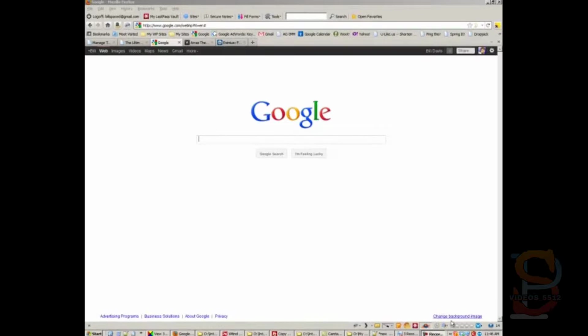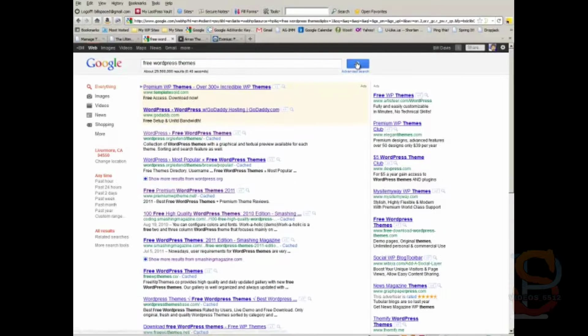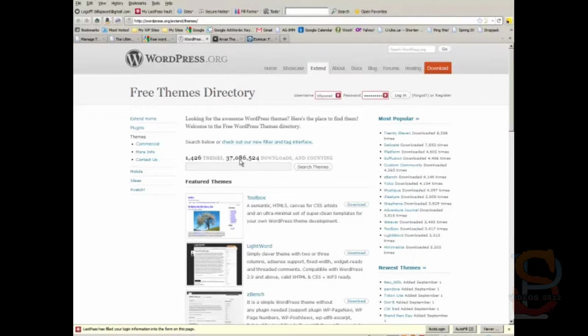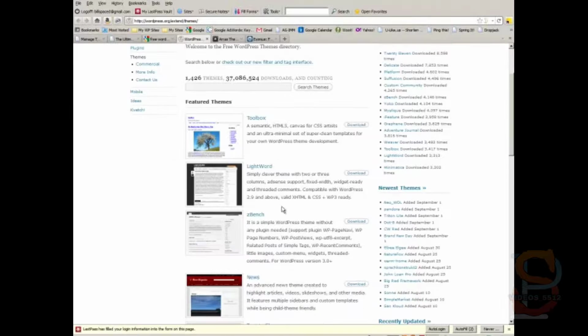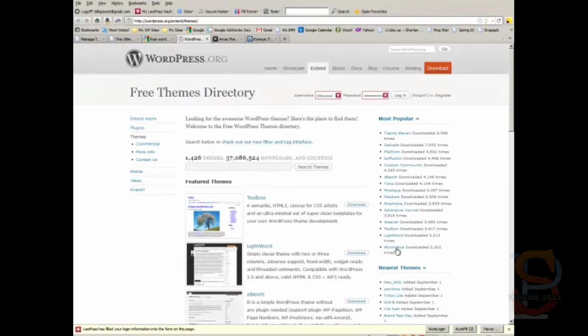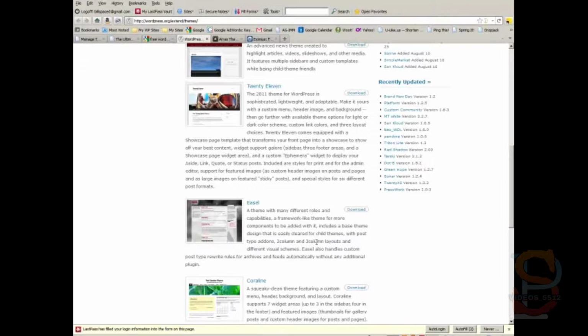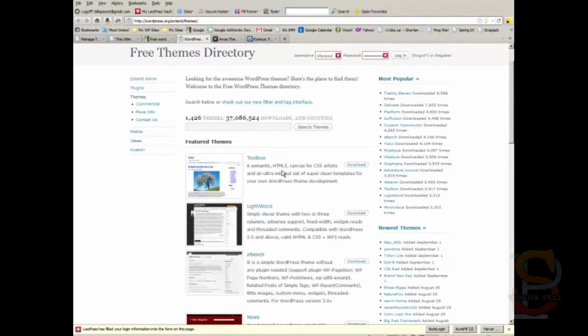Let's type in free WordPress themes, and as luck would have it, the first thing that pops up is WordPress.org. So that's one way to find free themes. They have featured themes. There's tons of themes in here, okay? So there's Toolbox, Lightword, Zbench, News, etc. There's the most popular you can look at, the newest themes, recently updated. You're sure to find something in here that you really like, okay? That's one way to find free themes.